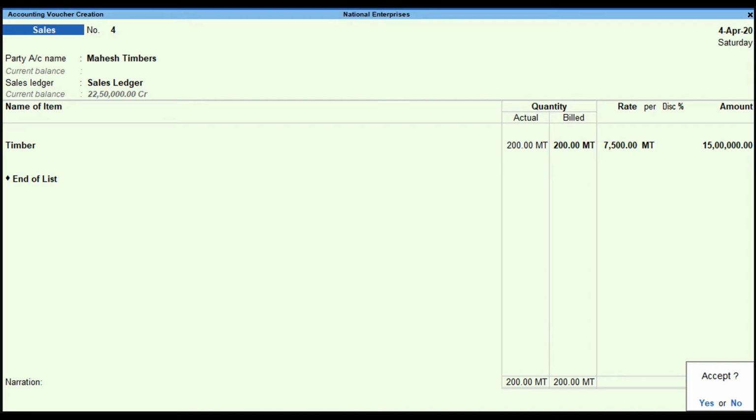Go to the gateway of Tally, select Vouchers, press F8, select the party ledger in which you have defined PAN with lower rate of TCS, select the sales ledger, select the stock item, enter the quantity and rate. The amount appears. Accept the screen. As always, you can press Ctrl+A to save.